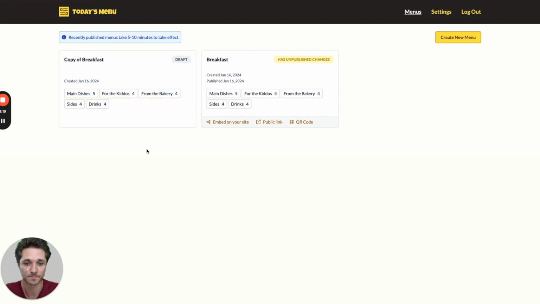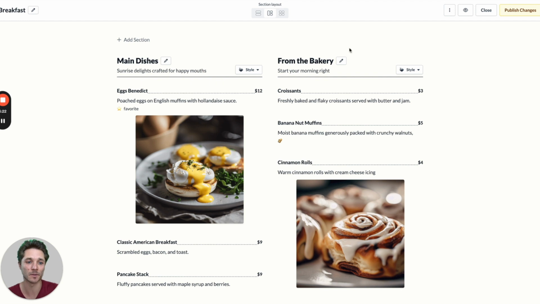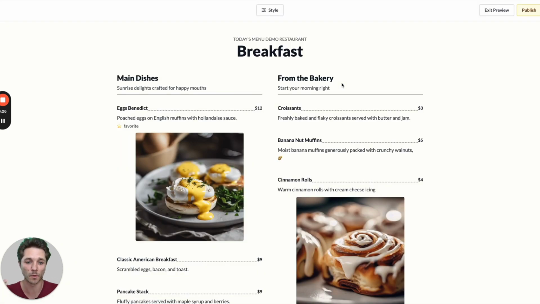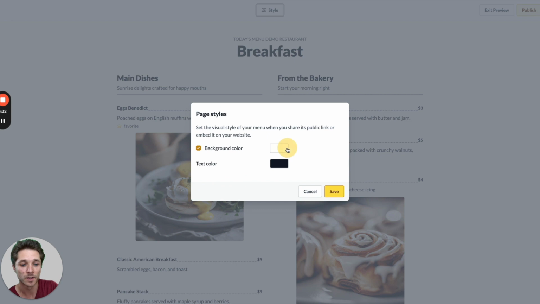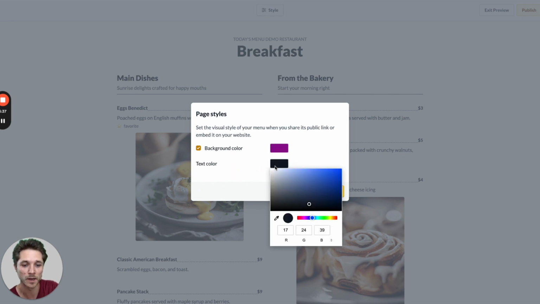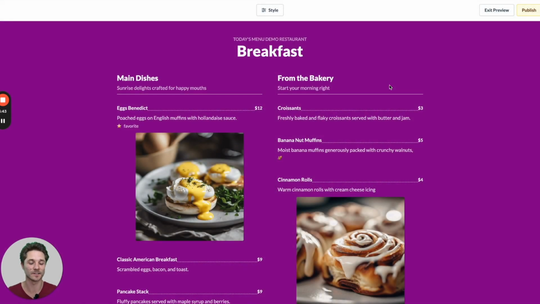One more thing in menus that I really want to show you is how to style them for your page. So if you go to the preview button, you're going to see your menu look the way we think it's going to look best. But if you want to change the colors to match your branding, you can do that by clicking the style button. So you can apply a different kind of background image, so maybe a dark purple, and then a text color, you can make it a really light blue. And then you hit save, and you can see how that looks.